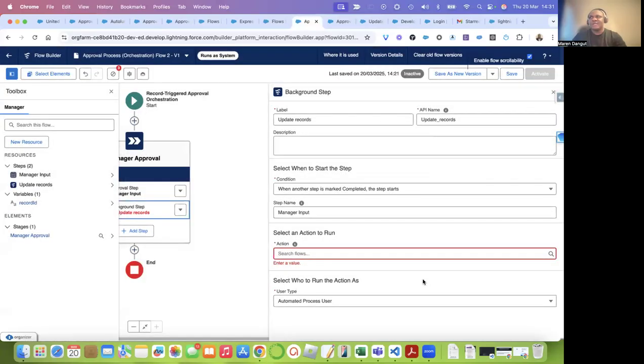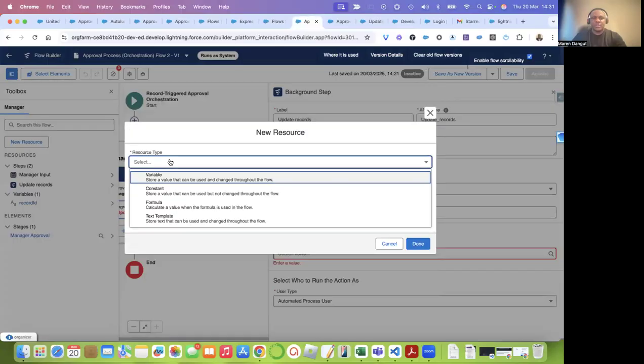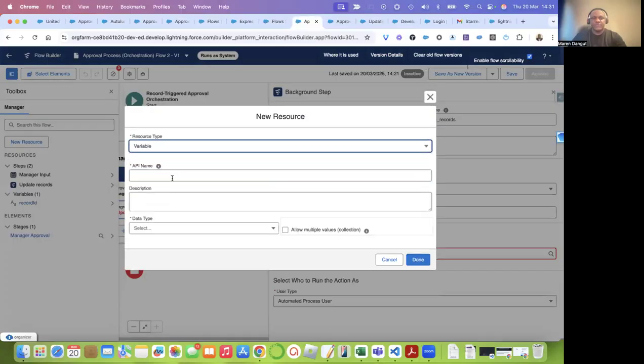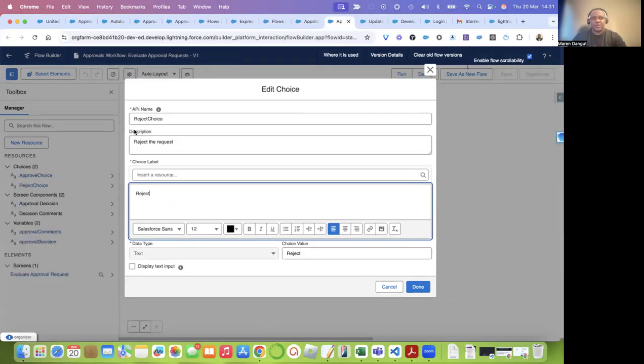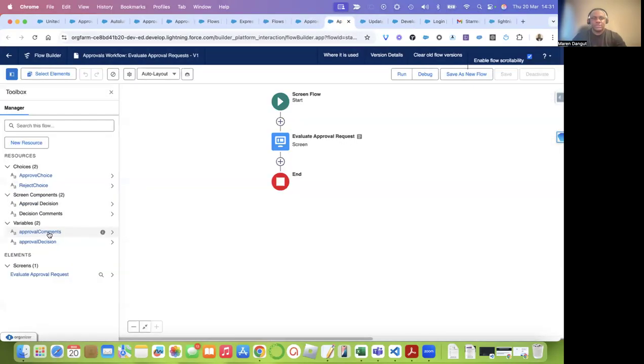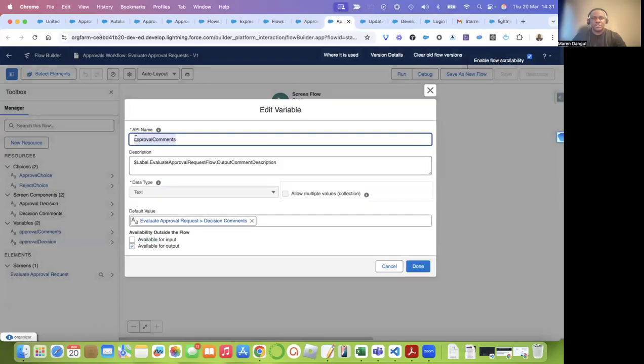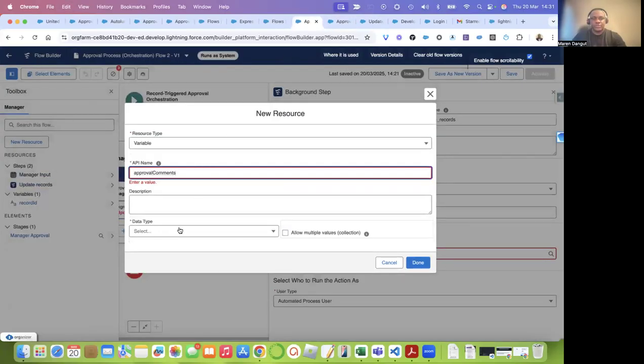And then we need another variable. Do we need another variable? Let me see. I'm not sure if we need it. So let me just create a variable here, the same variables we just created here. I'm just gonna create it, opportunity. I'm not sure we need it, but let me just do this.